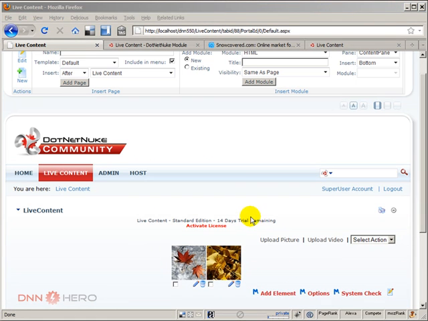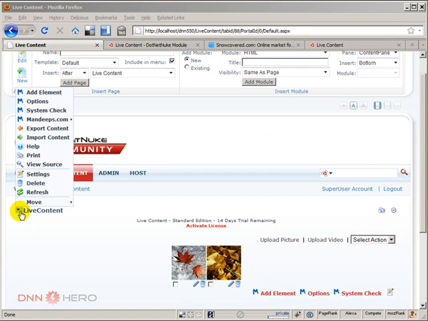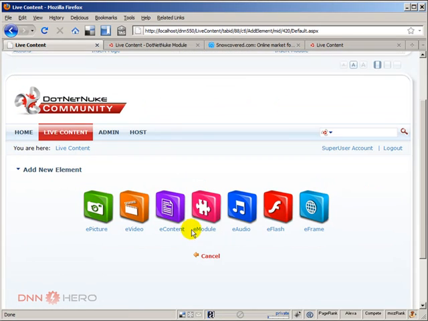Now let's explore a little bit more on this module. Let's go to the action menu, and then let's click Add Element. Now from Add Element, it seems that we can add pictures, which we have added, videos, which we can add from the previous screen, and then we can add content, modules as well. Let's give a shot here on modules.